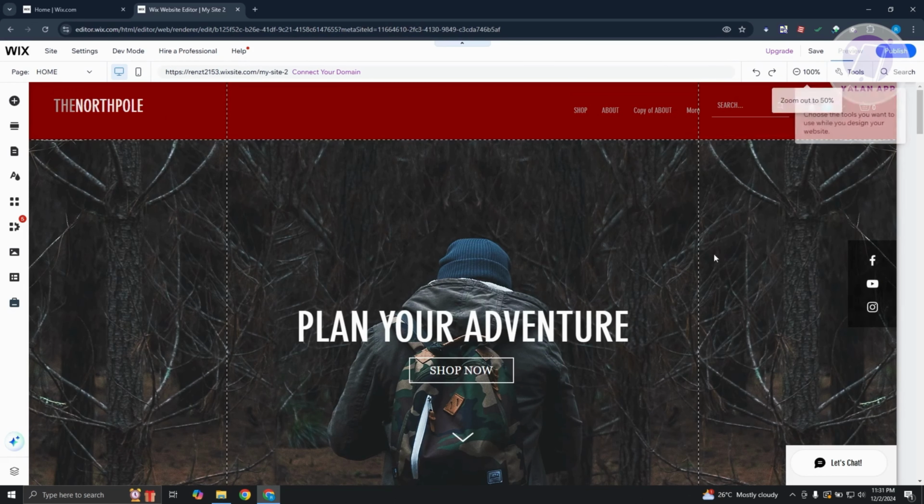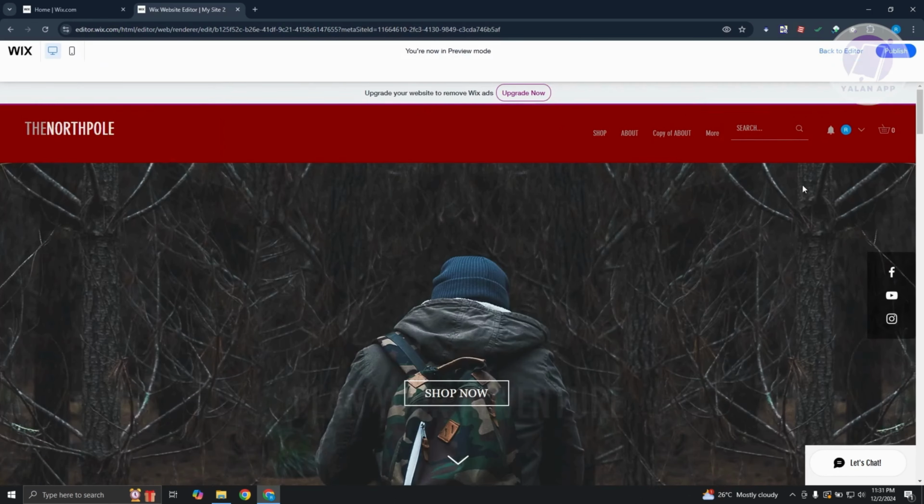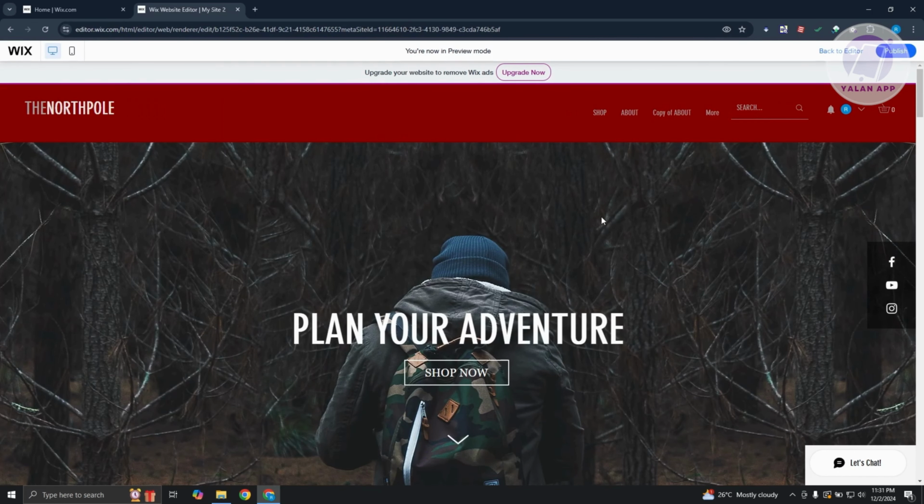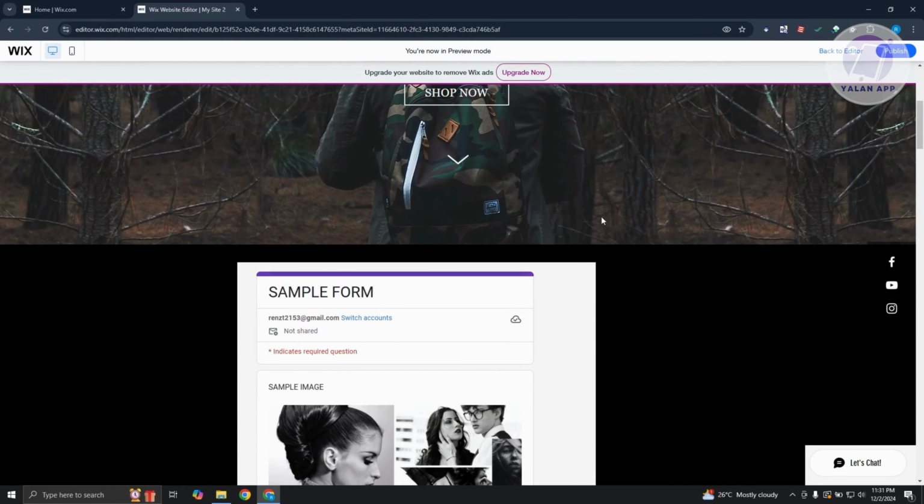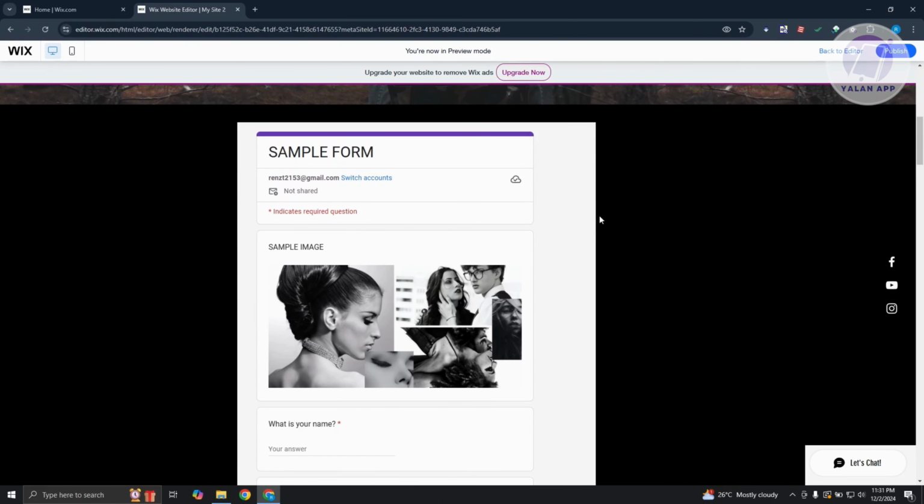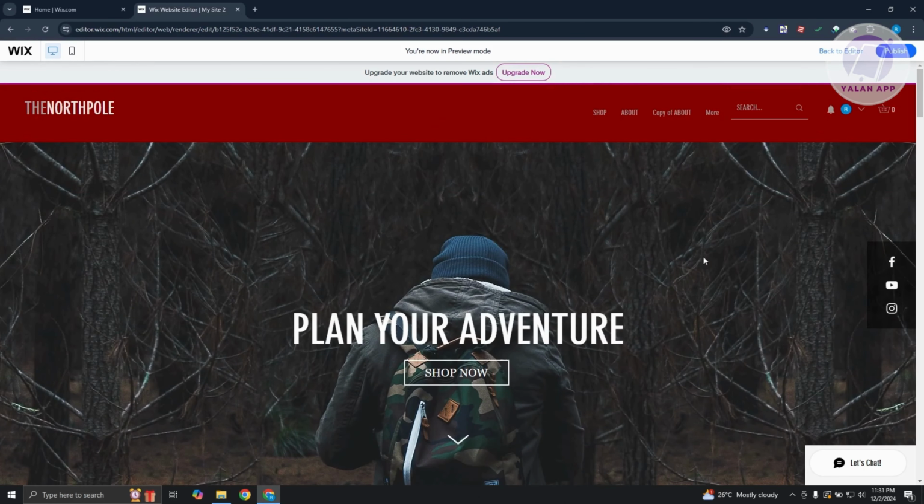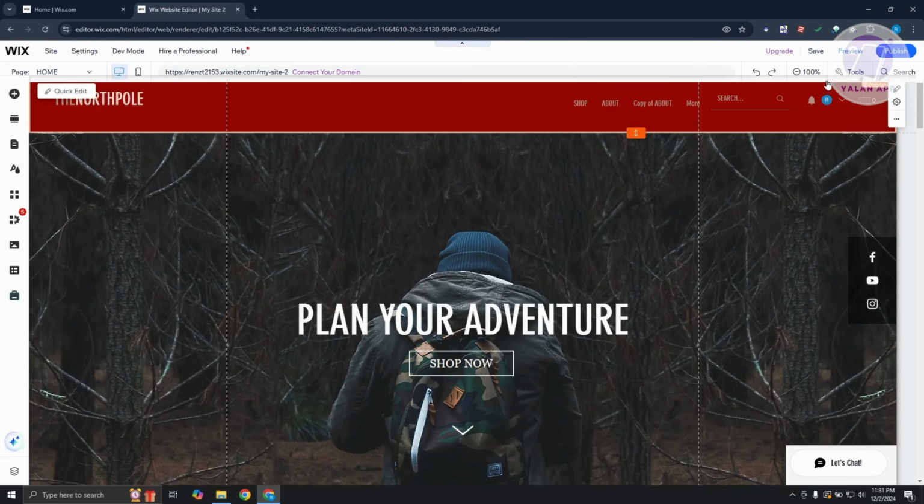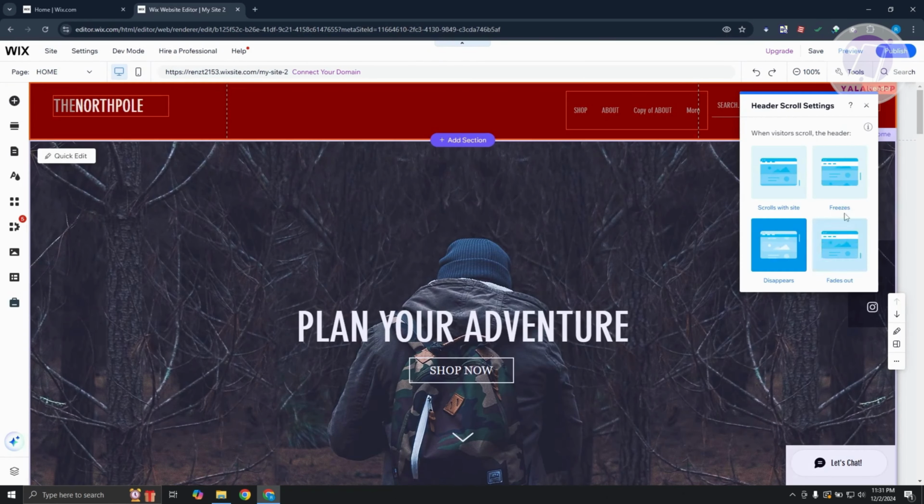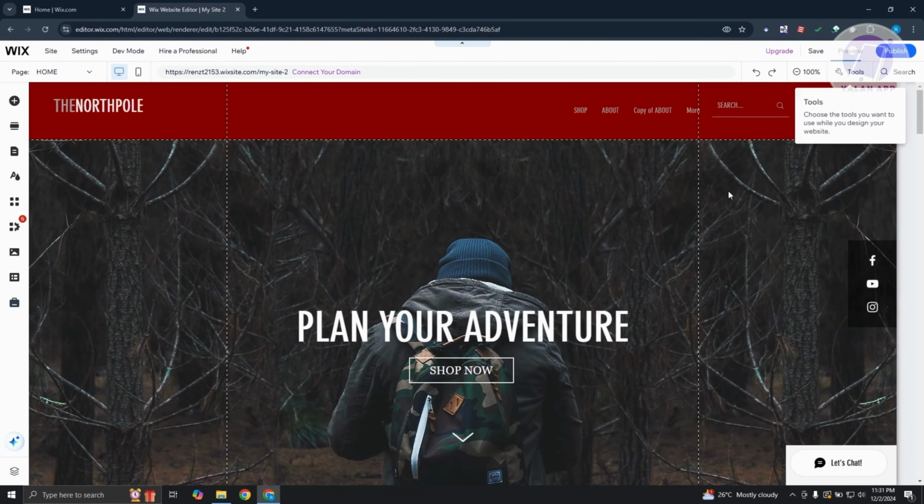Let's click on preview, just to give you the idea. Now it should show you the preview here, so let's scroll down, and that would actually make your header disappear. Now you could go back to your editor, just to give you an idea of what it looks like before. Let's choose freeze here. Let's click on preview.